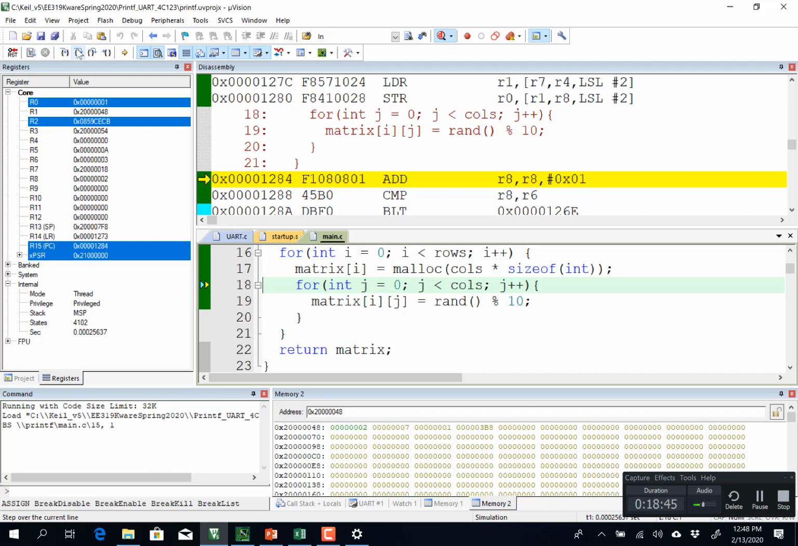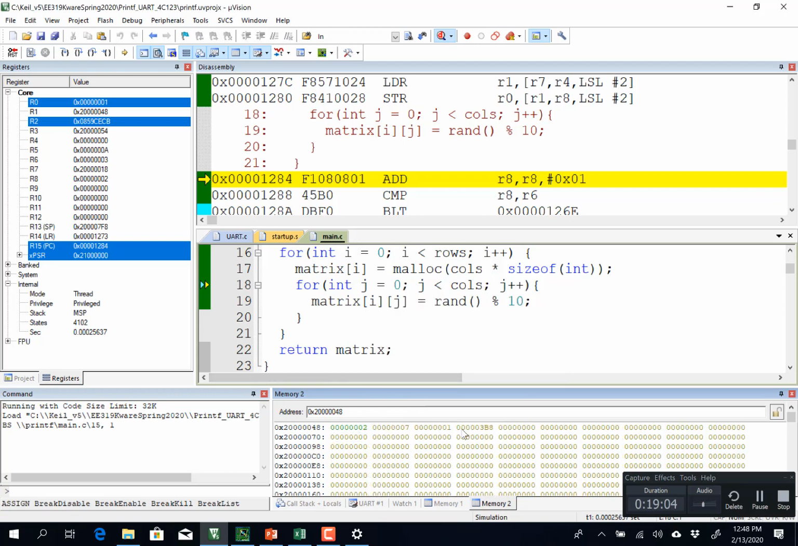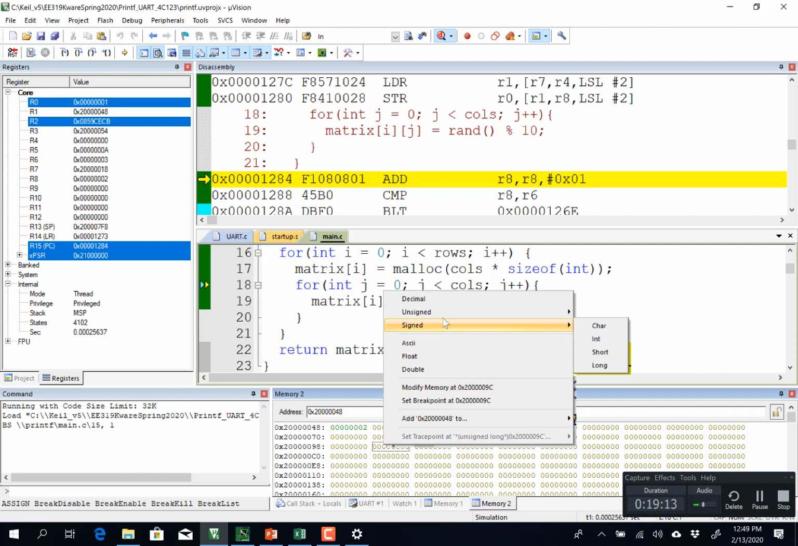Now he said, what is it? And I said, whatever you want. He said, what is the type of that? And the answer is however you want it. If you would like it to be decimal, you can click decimal. If you would like it to be hex, you can get rid of the decimal. You can also change the size to be 8 bits, 16 bits, or 32 bits, or ASCII or float or double.